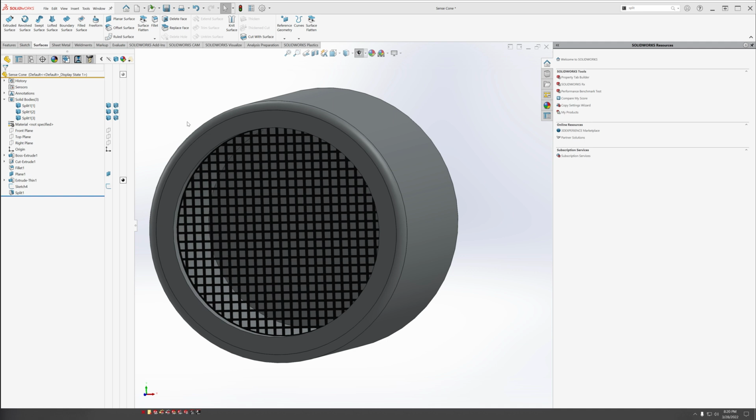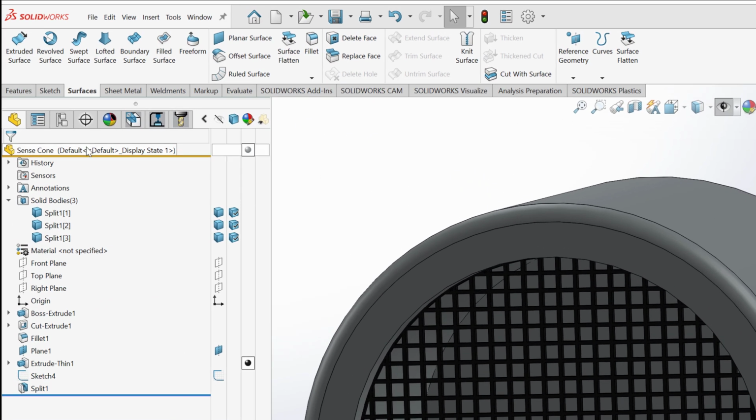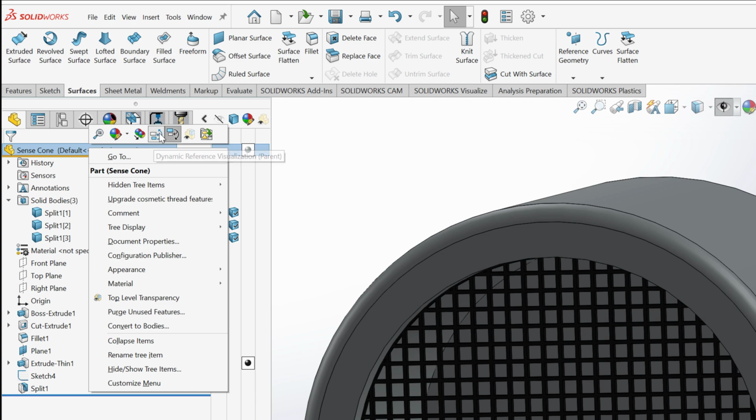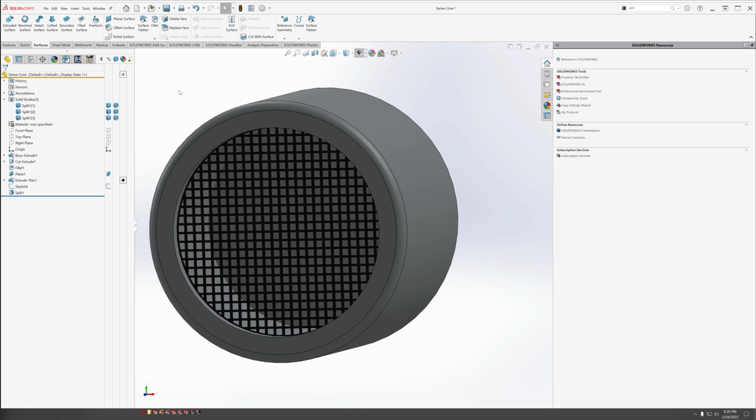Today, we're going to take a look at five essential things you need to know about SolidWorks. First one, number one, dynamic reference visualization. You can right-click at the topmost part of your feature tree and then turn on these two buttons. Simply mouse over a feature for longer than a second, and you can see the parent-child relationships between that feature.